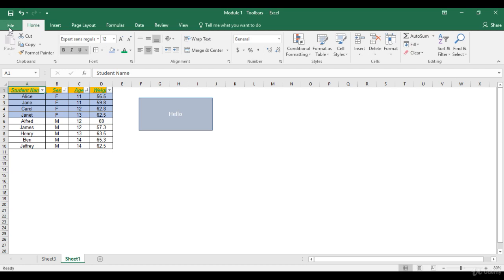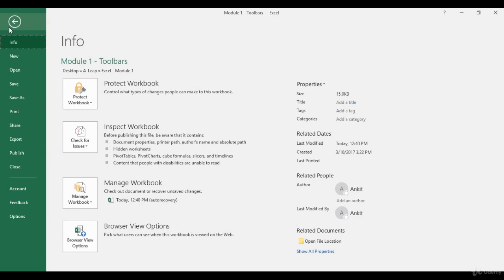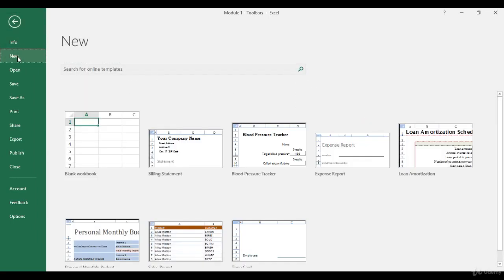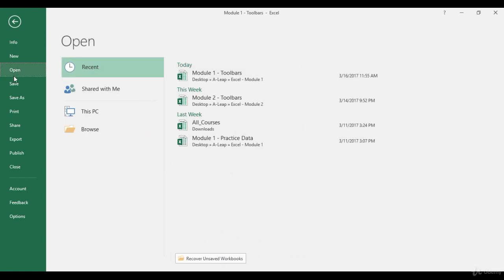Last, I would want to discuss the file group over here. If you don't have the 2016 version but are working on an older version, you will see a Windows icon present over here next to home rather than a file group. But the basic functionality of both of them are the same. Clicking on file, you can open new Excel files from here. You can open another Excel file without going to a desktop or a folder in which you've saved that file.